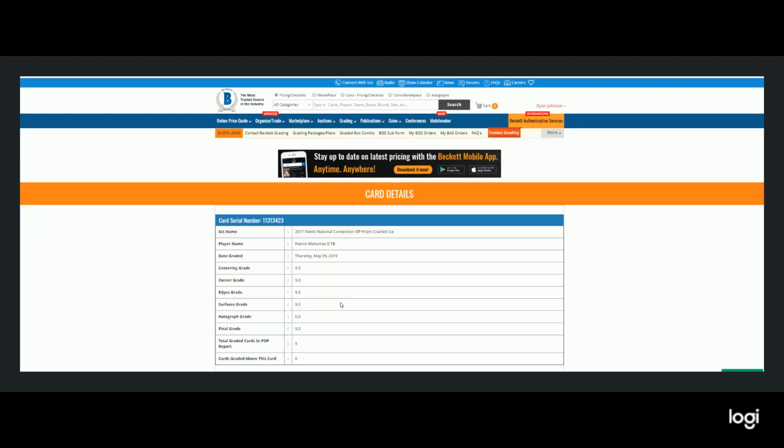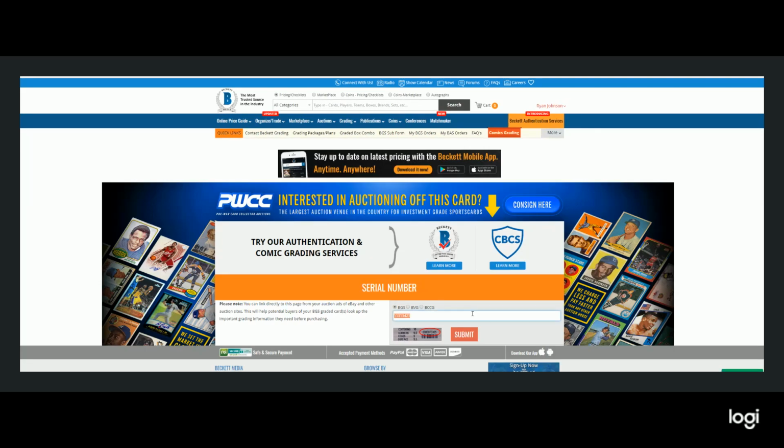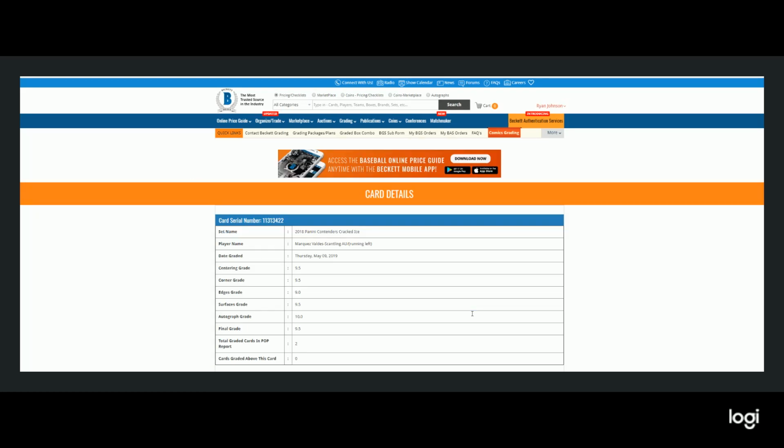Like, again, this is in the sub. Patrick Mahomes cracked ice. That was in there. So I know that's part of the sub. Search the next one. Valdez Scantling cracked ice. That is actually mine. That's part of the sub. So you just keep doing this.